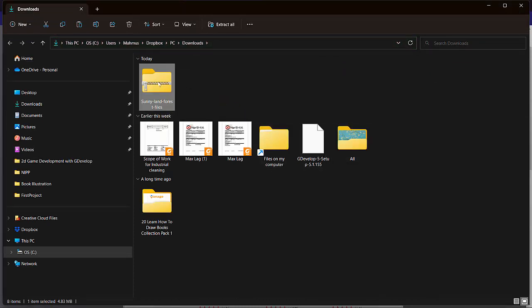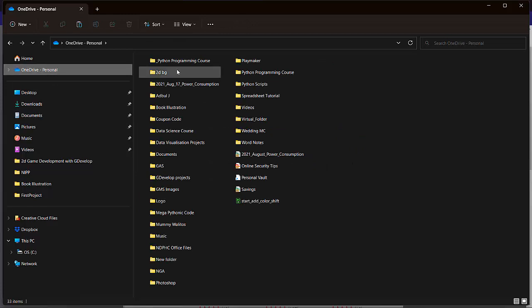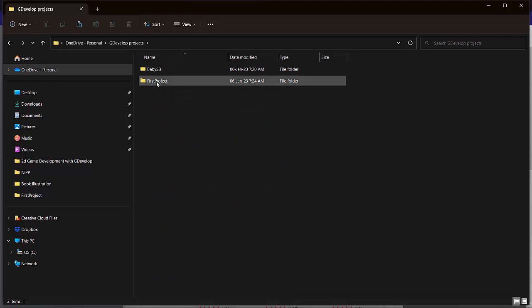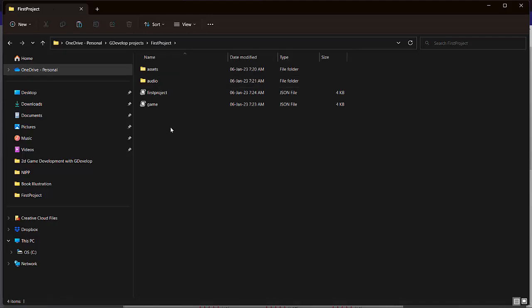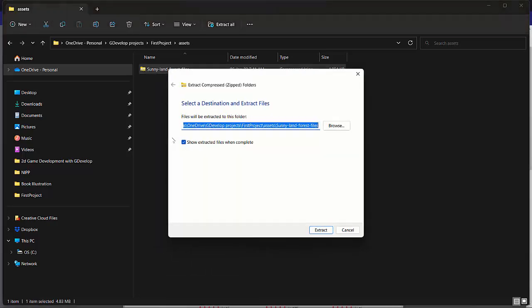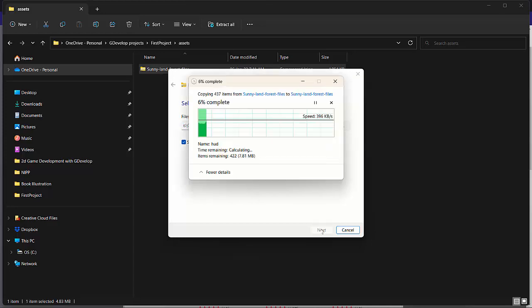What I'm going to do is right click and cut that. Then I'll head over to my OneDrive, and to the folder where we have our GDevelop project. Now that we have this here, I'm going to open our first project, go into the assets, right click, and paste this into the assets folder. I'll also right click and say extract all. If you're on a Windows system, you can extract directly to that folder, and this should open up and let you visualize the contents in that asset folder.